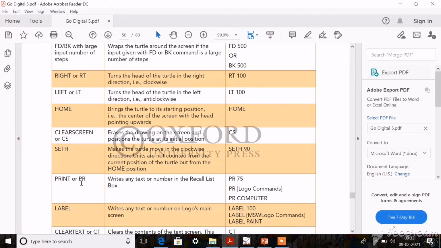Okay, then print or PR command means the text or the number that you will type will be in the recall list. Okay, it will be stored in the recall list. Okay, example is given here. See, PR75, PR computer, all this are examples for print or PR command.